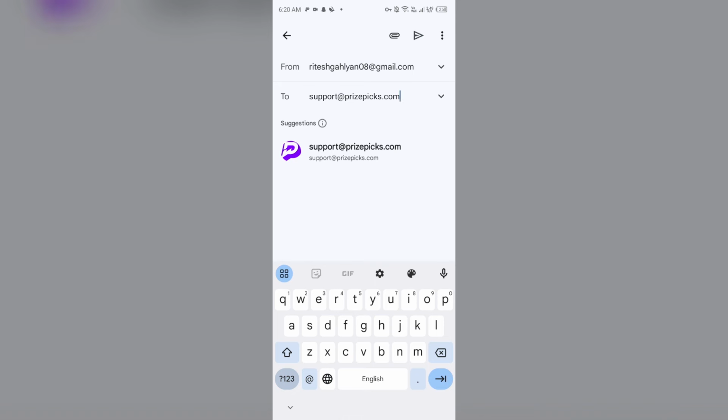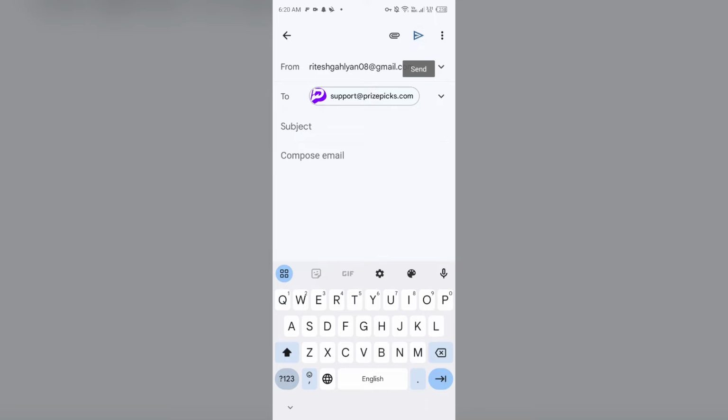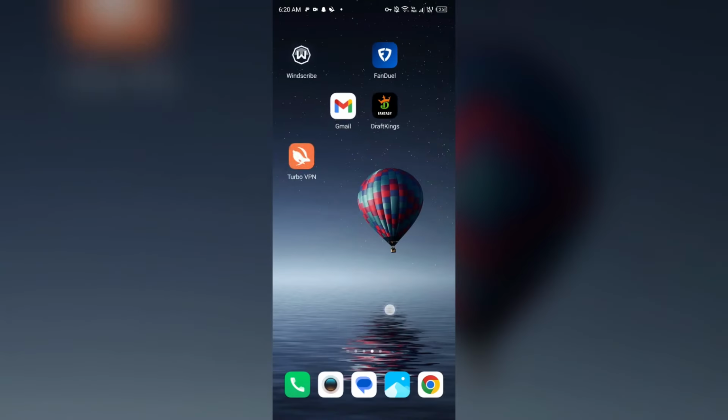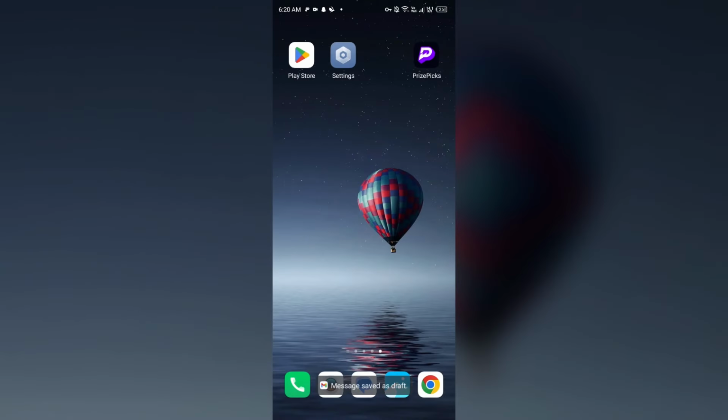As you can see, there is an email address with the same name. Select it and then tell them about your problem. After that, click on the send button to send your email. So in this way, you can contact PrizePicks customer support.